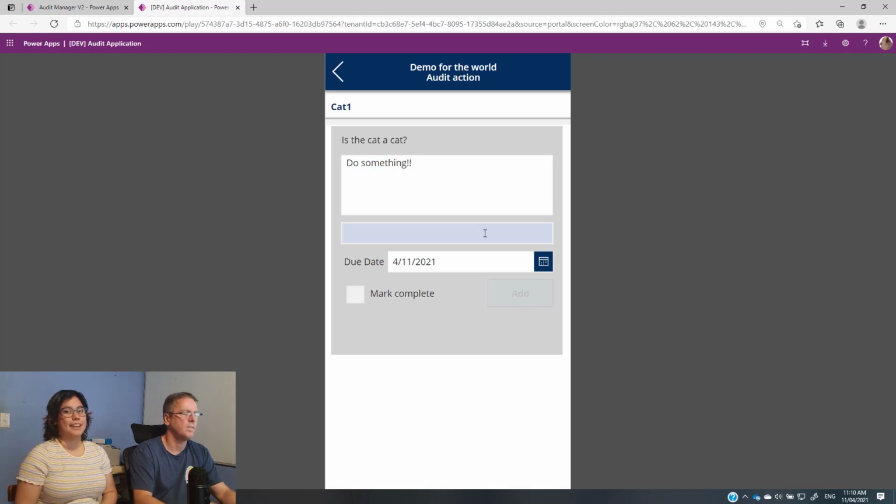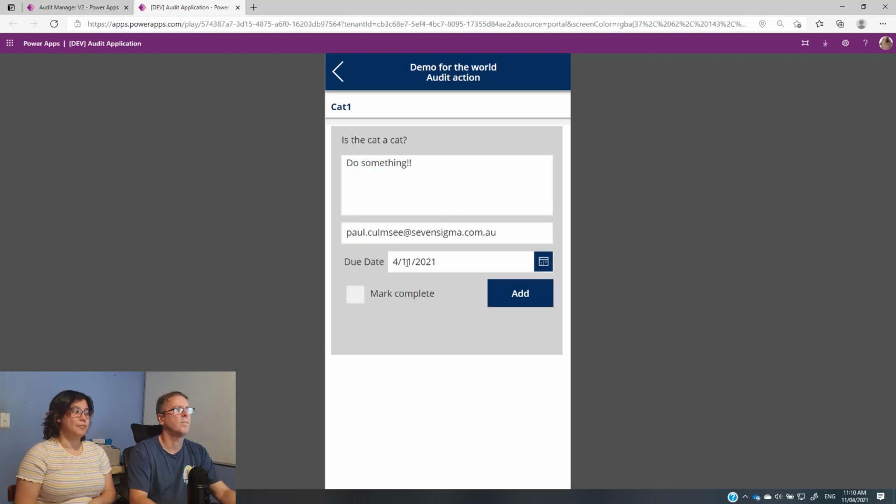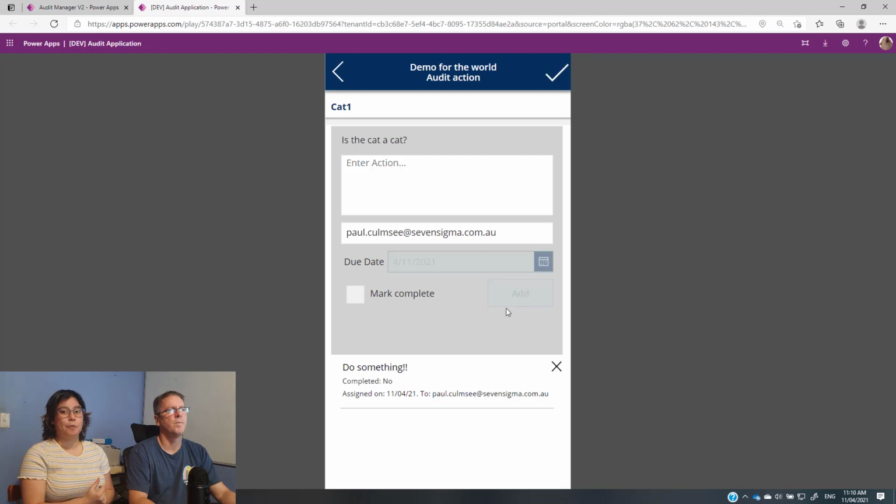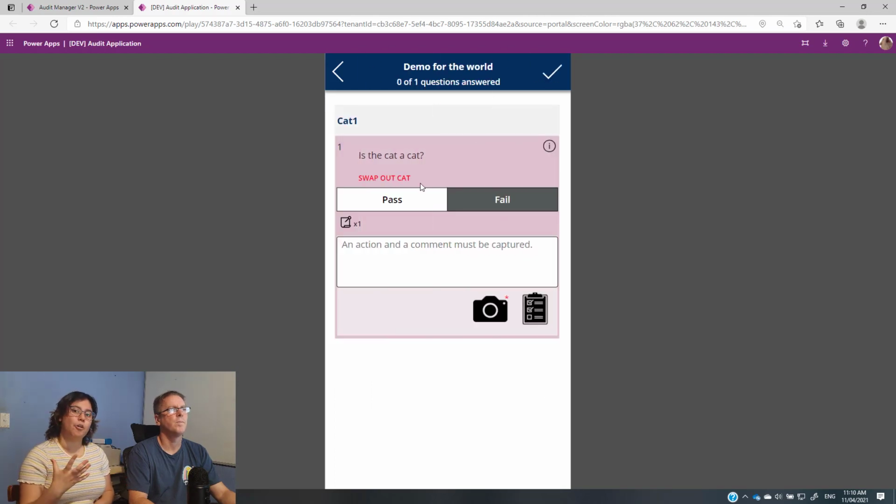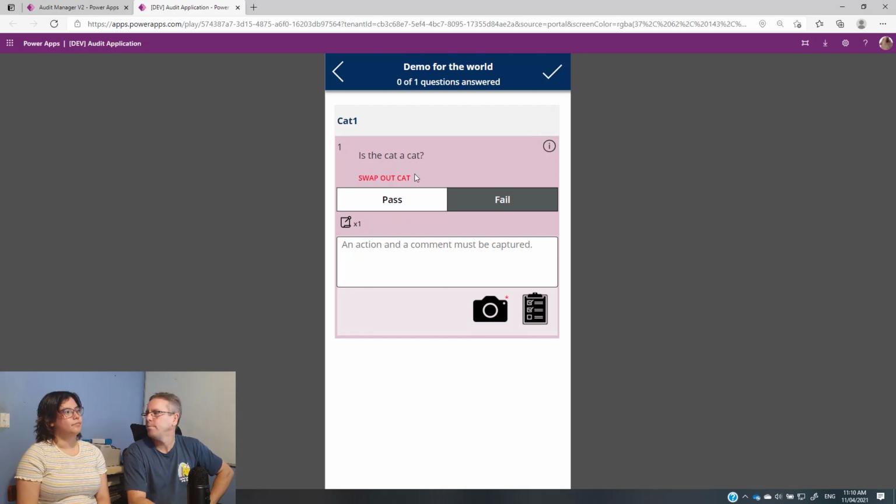Because we set mandatory actions on fail, basically what happens is, like we see here, once you mark it as a fail, it immediately opens up an action for you. You don't get the choice whether or not to click it. It just automatically comes up so that you have to do it. And you can see we still are being required to take the photo, but you can see that's that swap out cat there, that gives the user absolute clarity that for this question, if you fail it, you must do something.